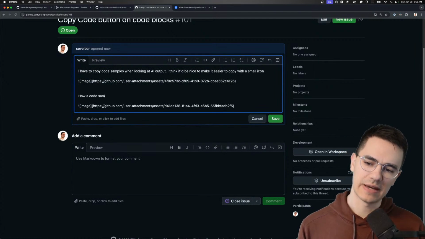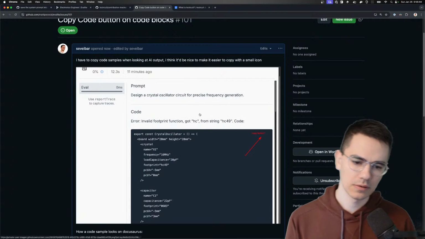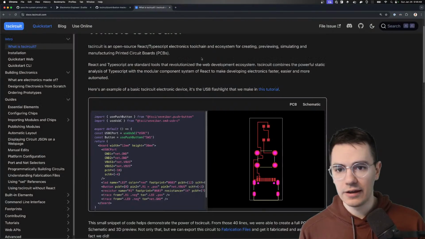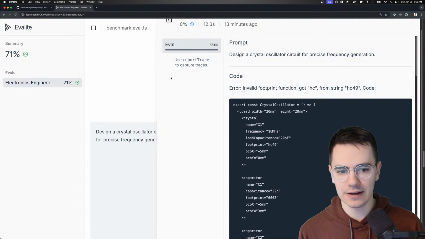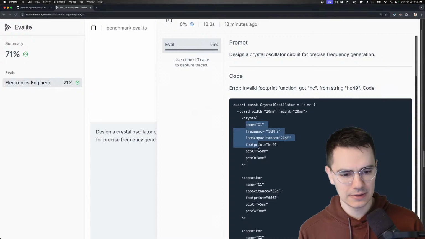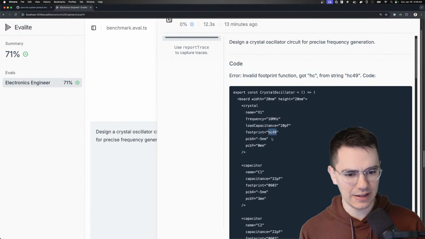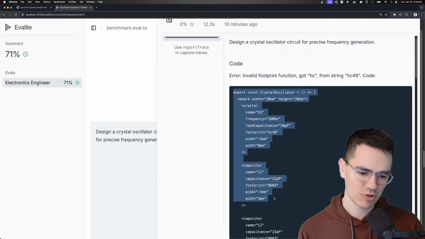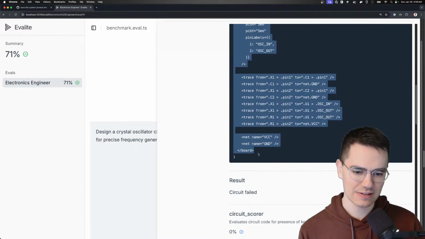How a code sample looks on Docusaurus. Hey, okay, I did it. I did it. So now we've got this issue where it thinks a footprint HC exists. The reason I wanted to copy this is I'm trying to figure out what the hell it's talking about. What does it think HC is?